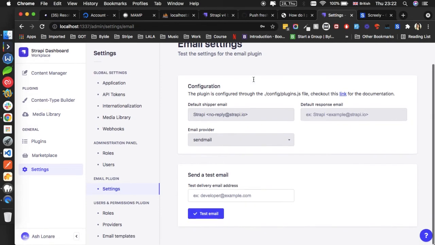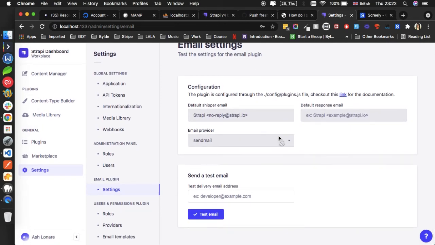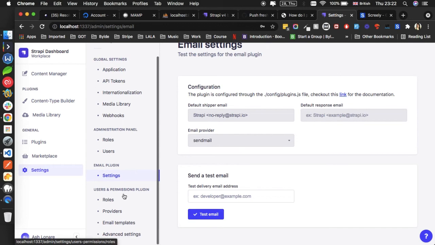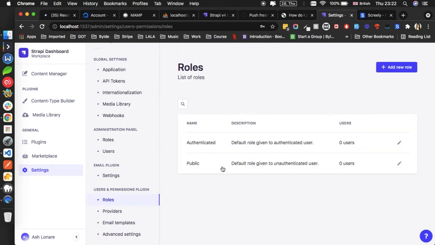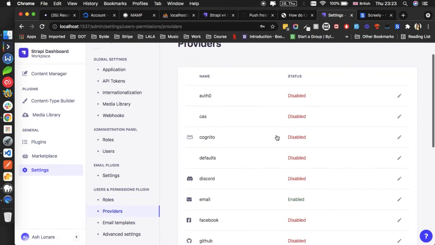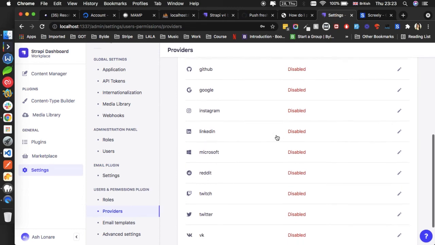This is your email settings section. Currently, because it is installed on my local machine, I can't actually configure it, but I can always go into the config/plugin.js section and update this bit of information. Here is the roles permissions plugin. You can see the authenticated role will be provided by default to any particular user, and then this is the public one. These are the providers which you can use to authenticate your users.